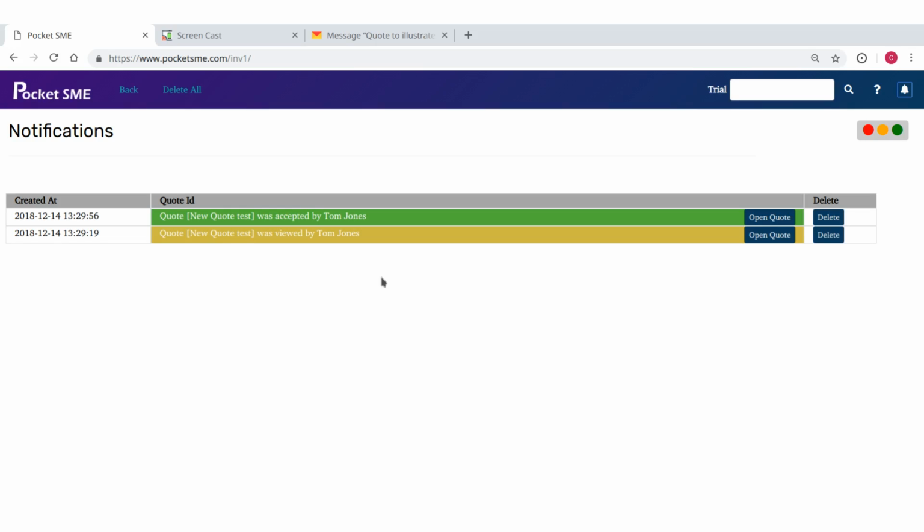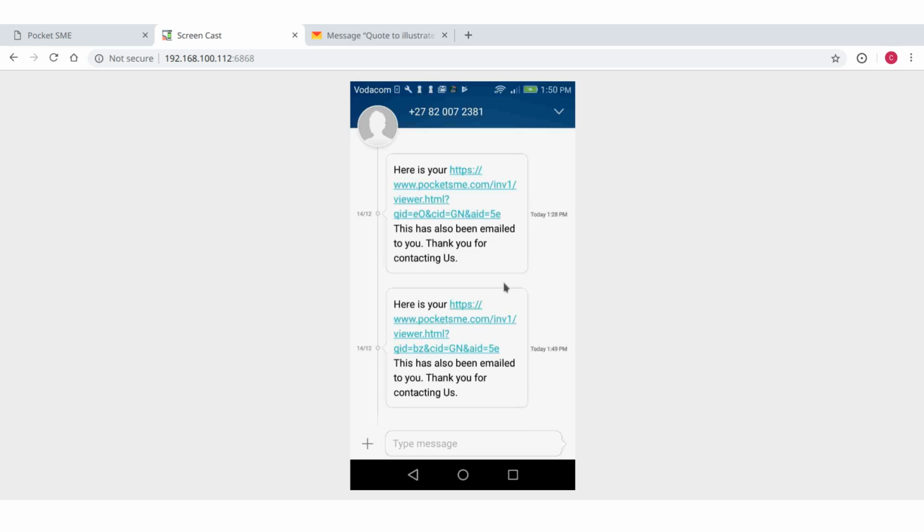At the same time, we can have a look at what we find on our phone. So if I click on the screen here, so I'm doing a screencast from my smartphone. Let's just have a look at the messages that's come in, and we'll see here's the actual quote link that I just generated. If I click on it, you will find your quote. I'm scrolling down and I'm going to accept the quote.